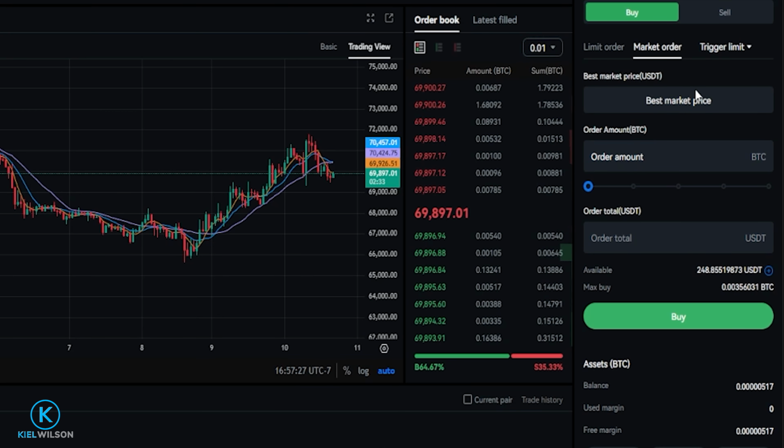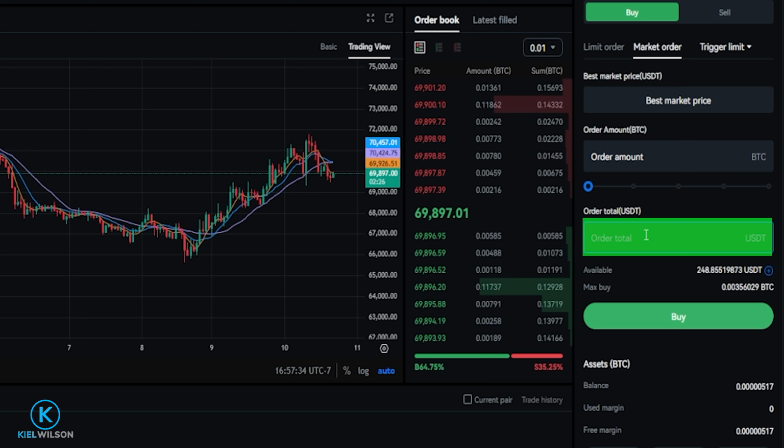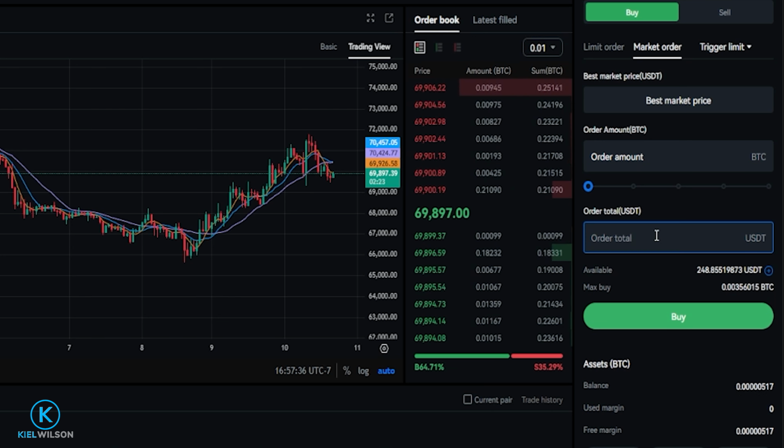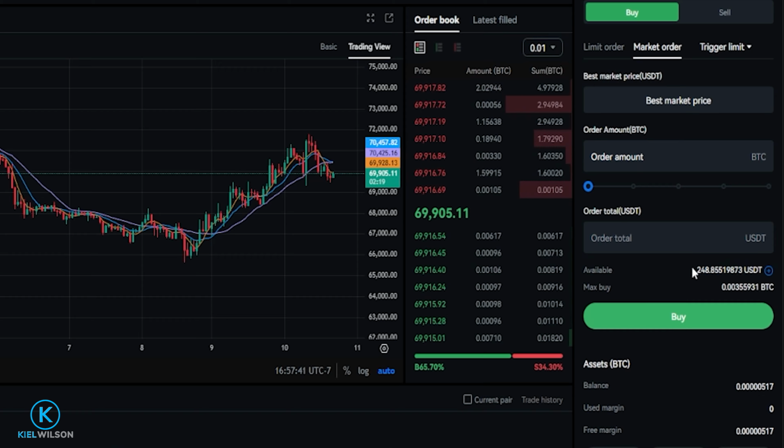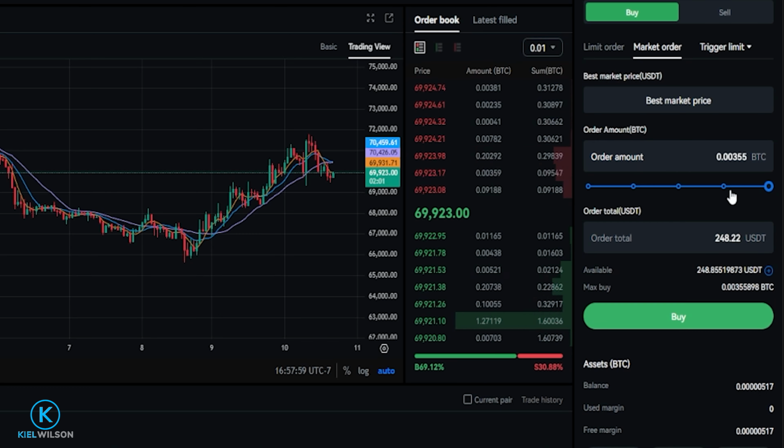Next, we need to choose how much of the asset we wish to buy. We can choose the amount of the asset in this box right here, or you can come down to this box and choose how much tether you wish to spend on the asset. And of course, you'll be able to see your available balance right here, so you'll know exactly what you're working with. Alternatively, you can use a slider bar in the middle here. So if I grabbed onto that and I slid it up to say 51%, that would spend 51% of my available tether on this asset. If I slid it up to 100%, that would spend 100% of my balance on this asset.